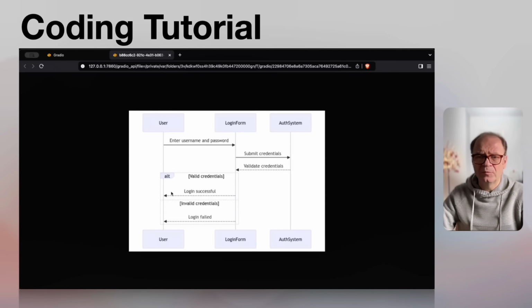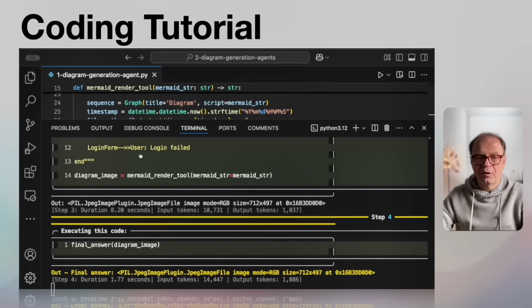Because we didn't provide much information to our agent, we just asked for a typical login sequence diagram. And what does typical mean? It just made some assumptions that it's perhaps for a web interface, and we have a user, we have a login form, and we have an auth system. We haven't provided what kind of authentication we have, so it just put a box there called auth system. And that submits the credentials, returns the validation with valid credentials, and then a session is established. So it's a rather simple diagram, but it demonstrates the capabilities of our code.